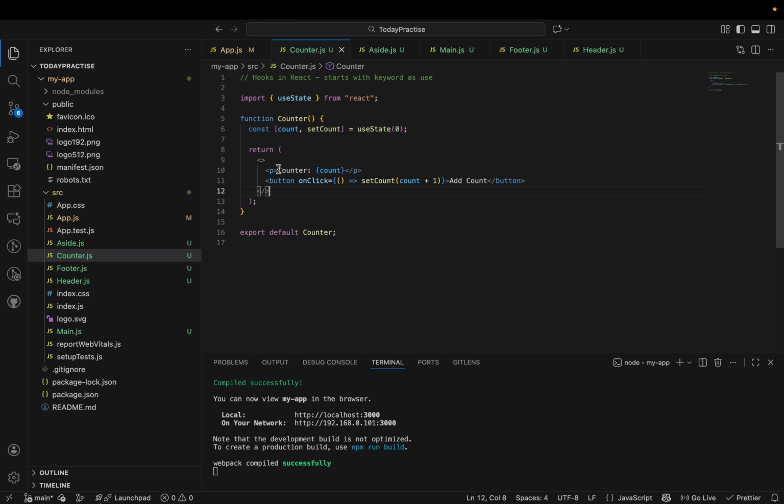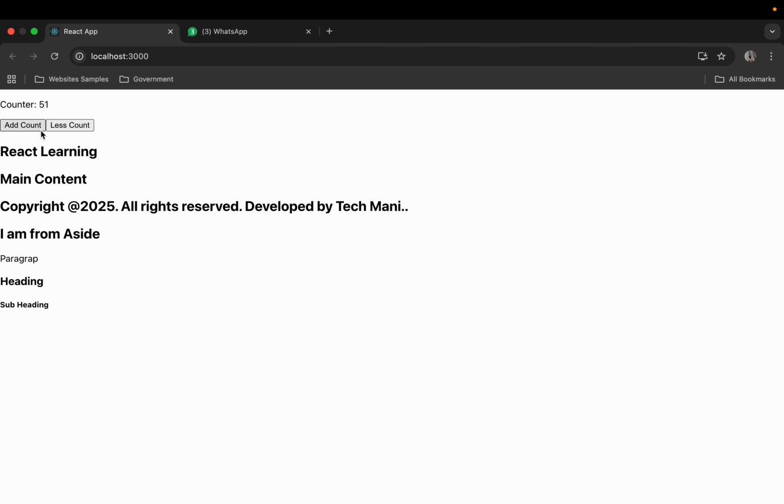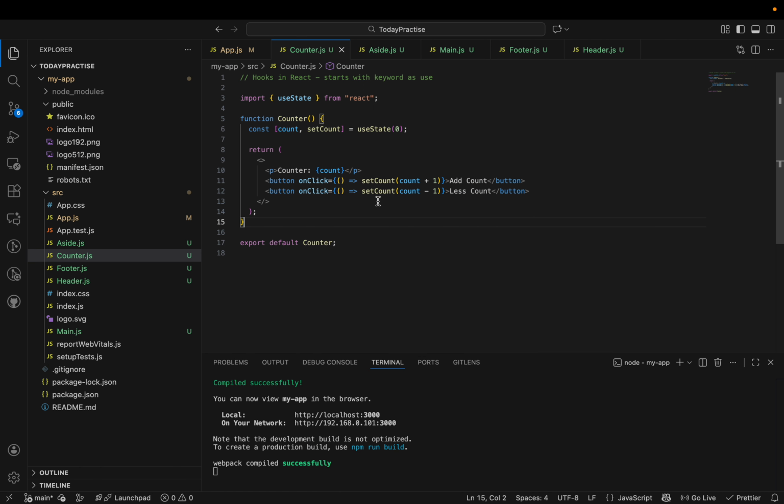If I want to reduce this count, what I can do is simply replicate this. Instead of that plus, just give minus 1, that's it. Add count, less count. Okay, you are able to reduce the count. If I refresh, it will come from the beginning. Add count, less count, it will go to minus 1. There is no limit here.